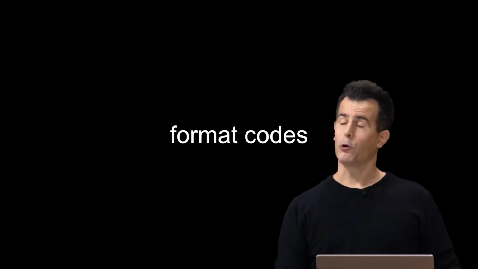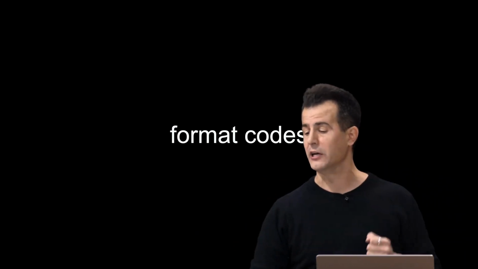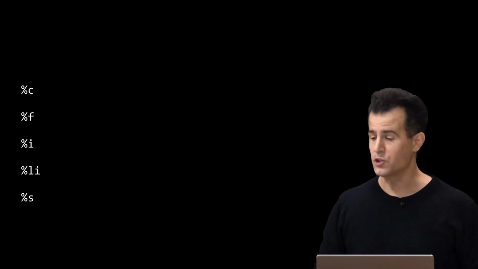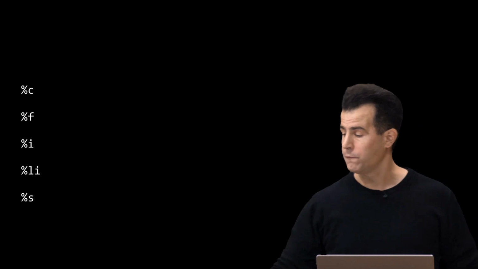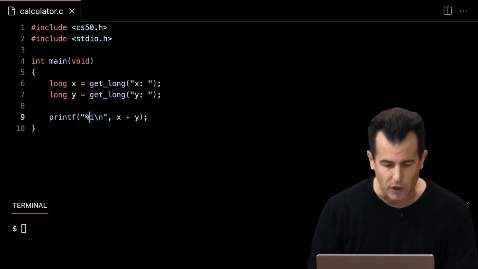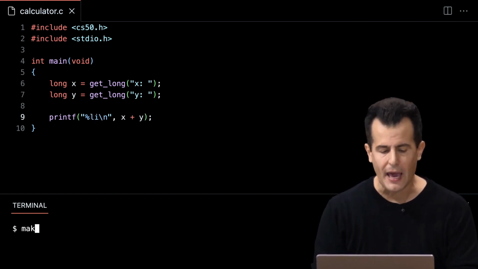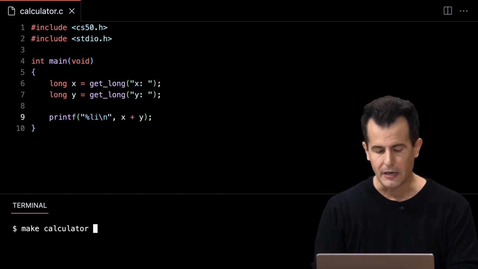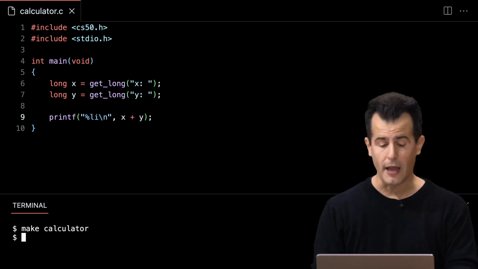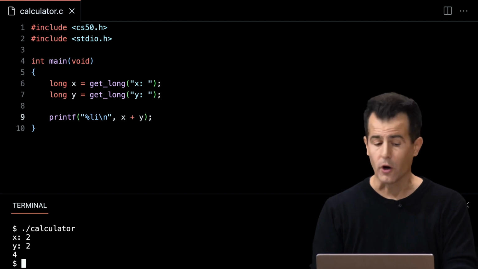It turns out that printf also supports other format codes. So not just %i for integers or %s for strings, but also, for instance, %li for a long integer, as well as %f for floating point values with decimals. So with that said, let's go ahead and change my printf line to be not %i, but %li. Now let me go ahead and do make calculator again, enter. No apparent errors now. ./calculator, and 2 plus 2 still equals 4 as before.